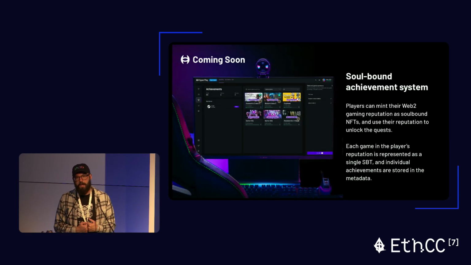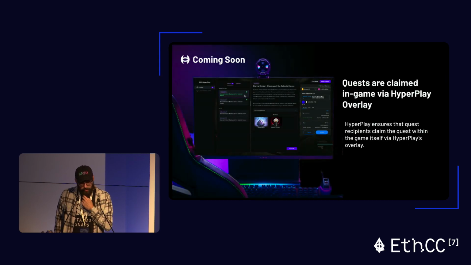We're also going to be launching a soulbound achievement system. So this allows the player to mint their entire Web2 gaming reputation as soulbound tokens. So this is a new way to use your historical gaming reputation as Web3 reputation, to carry that with you across the decentralized web. And we're building an overlay. Well, we already have an overlay for wallets that we talked about earlier in the presentation, but that overlay is expanding, and we'll be using that overlay to display quests directly for the player in-game, so the player can complete quests directly in the game without leaving the context of the game.